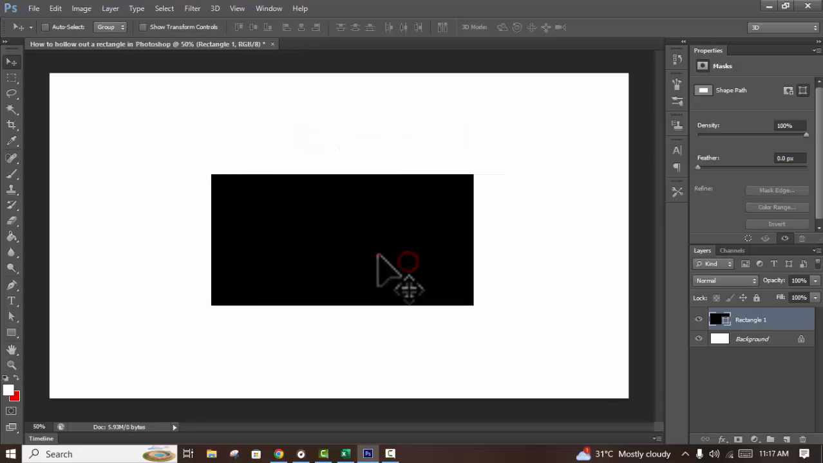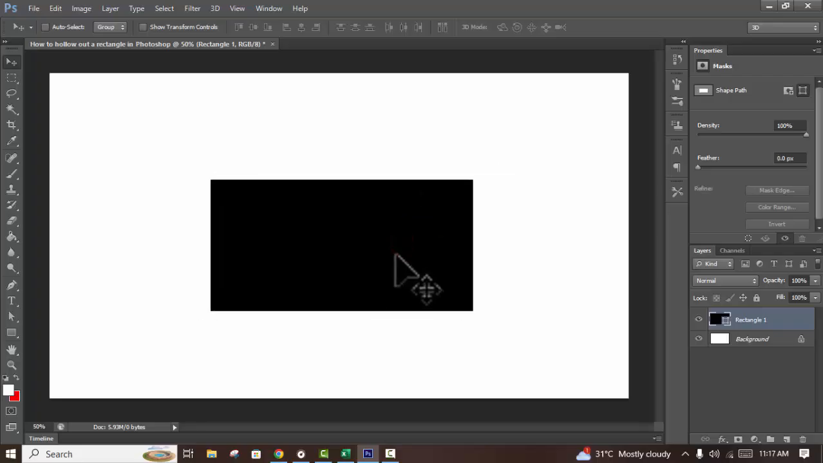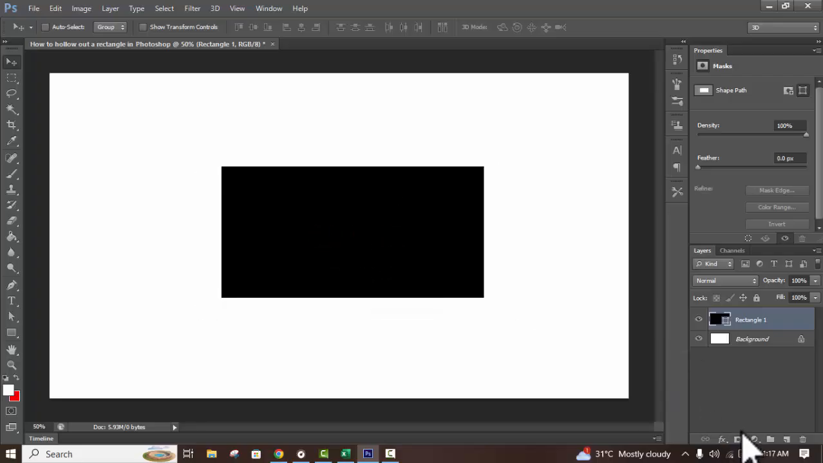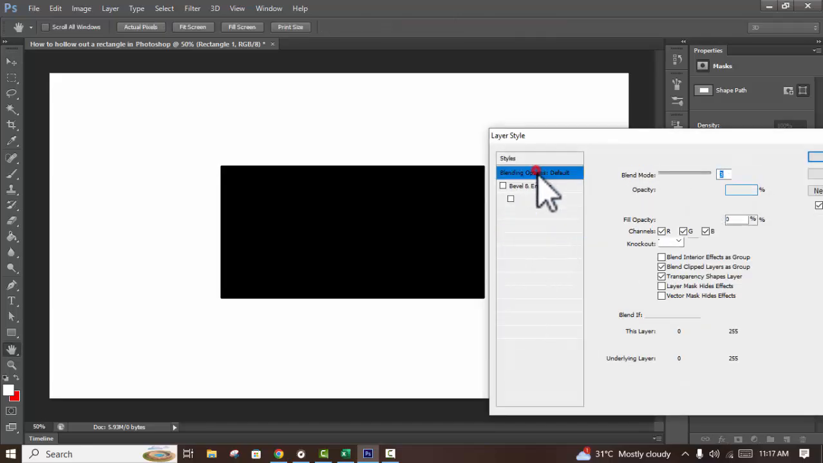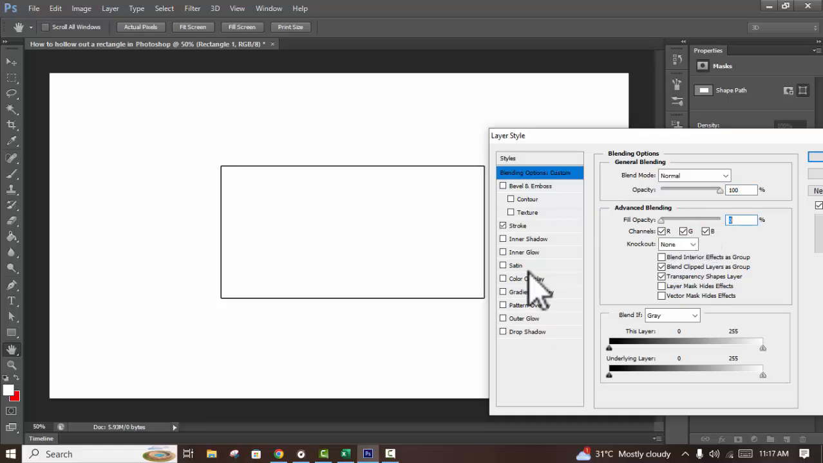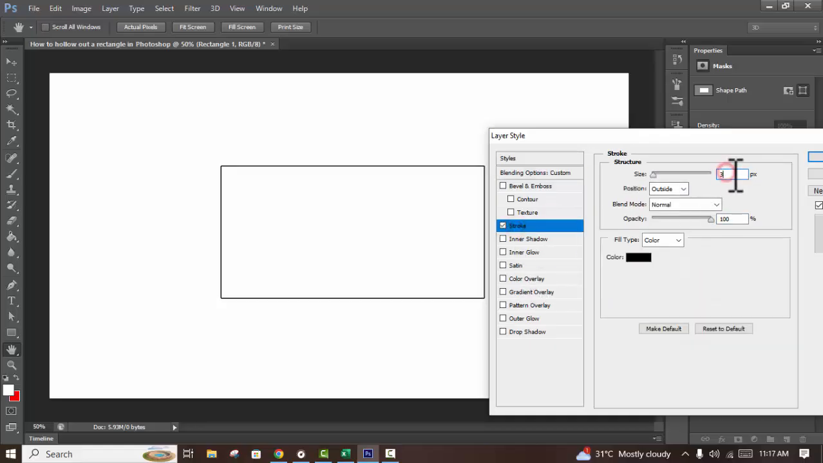And step 3. Again insert a rectangle. I already inserted this. Go to effects, blending options, stroke, fill opacity 0, stroke size.